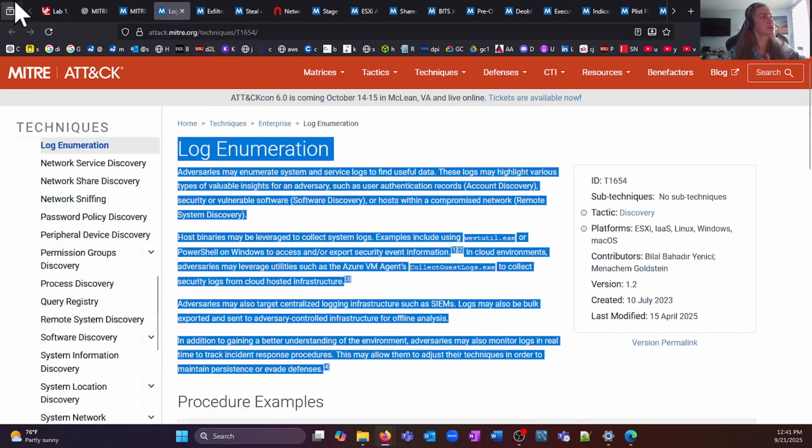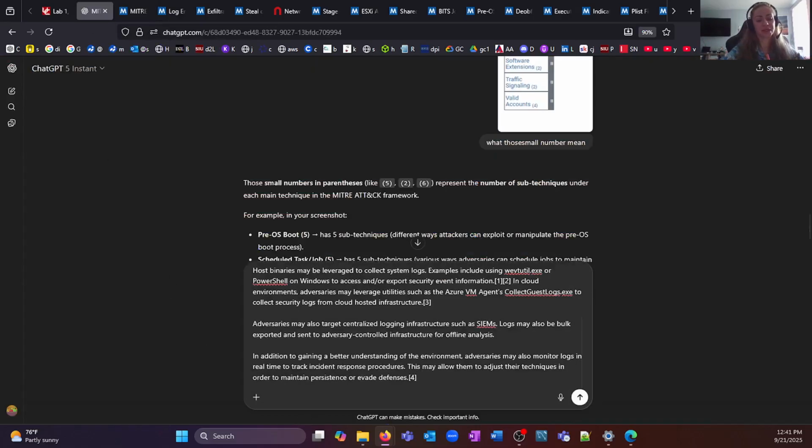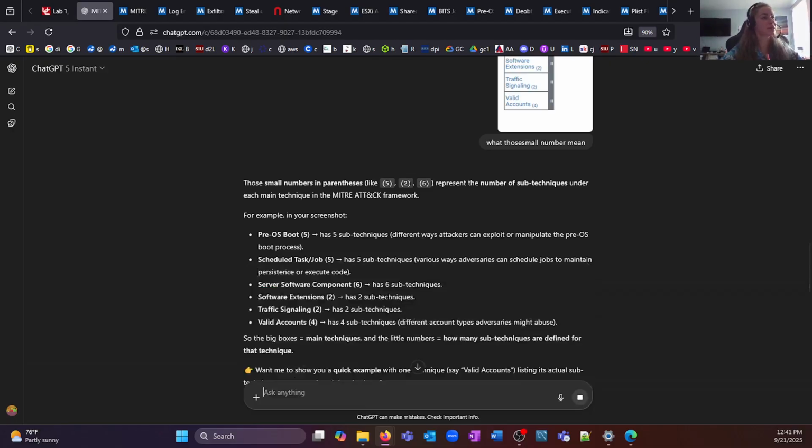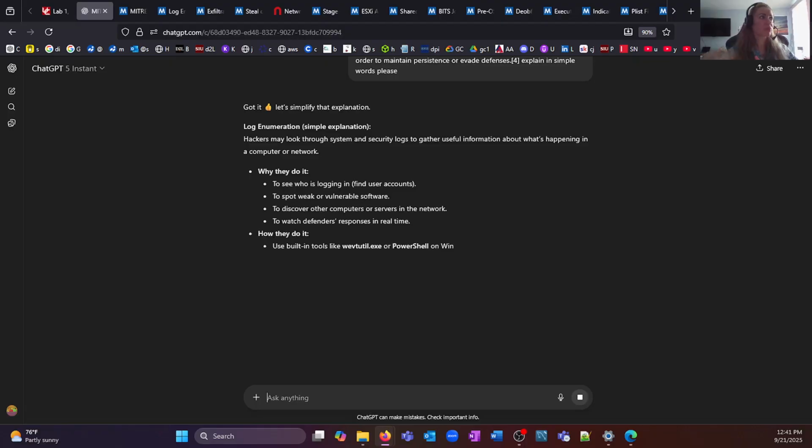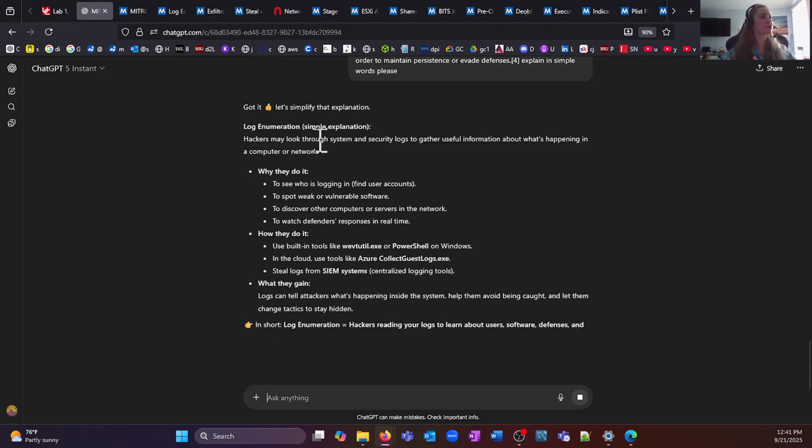Let's copy this and explain in simple words, please. Hackers may look through system and security logs to gather useful information about what's happening in a computer or network. Why? To see who is logging in, to spot weak and vulnerable software, to discover other computers, to watch defenders' responses in real time.